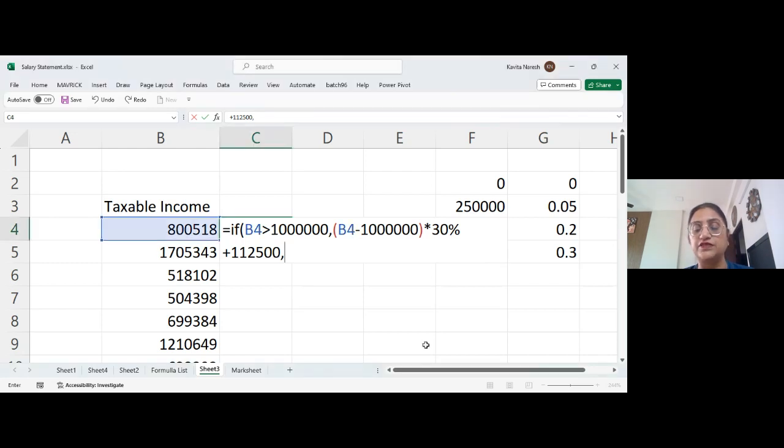Okay. Now next, comma, IF. Again start the IF.